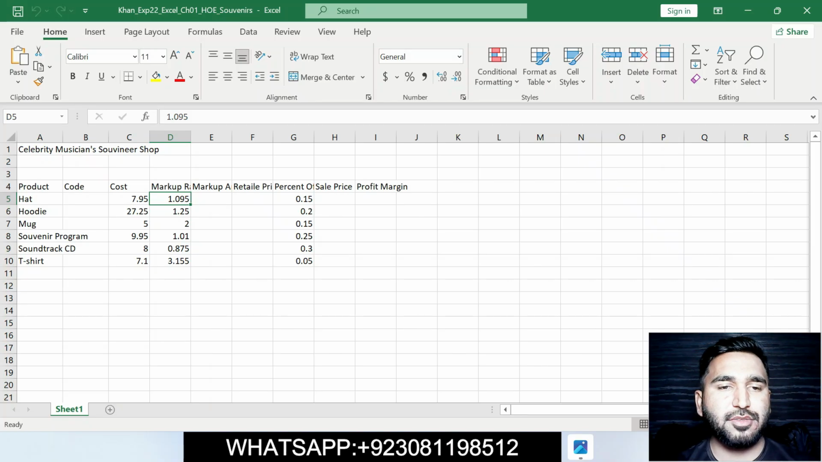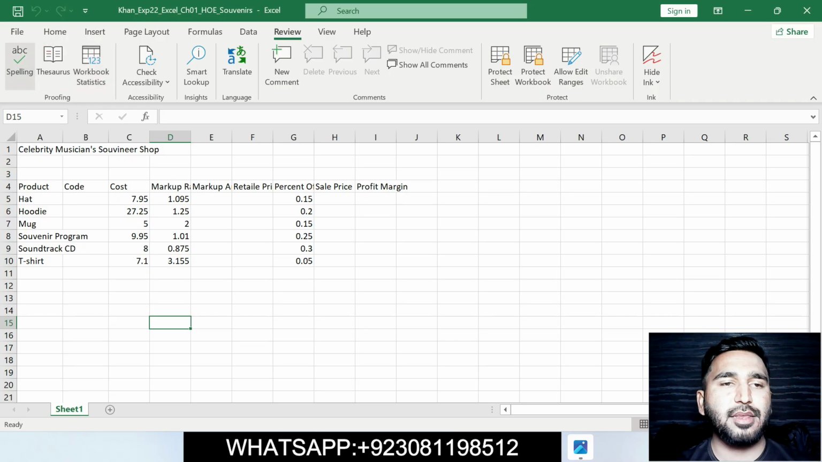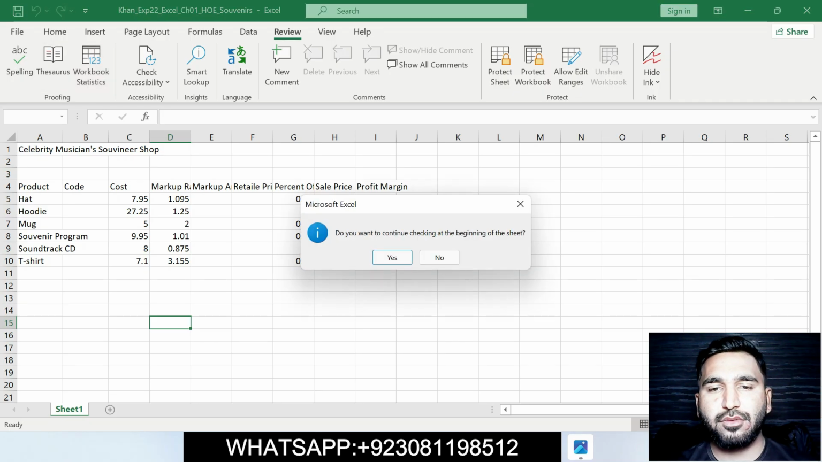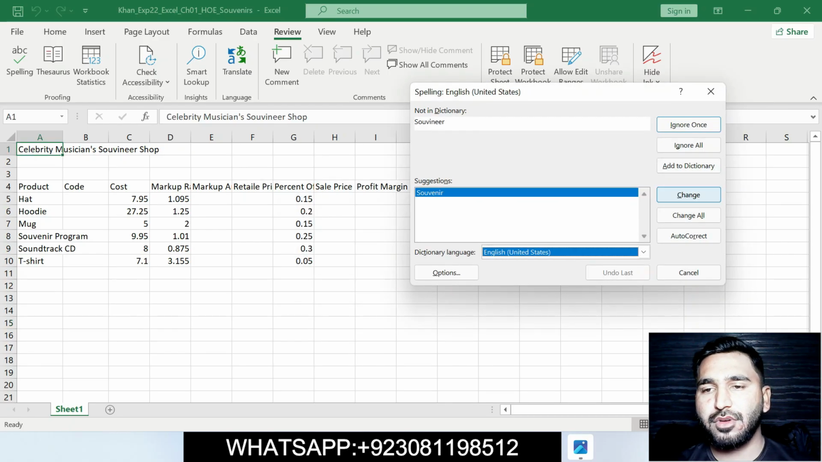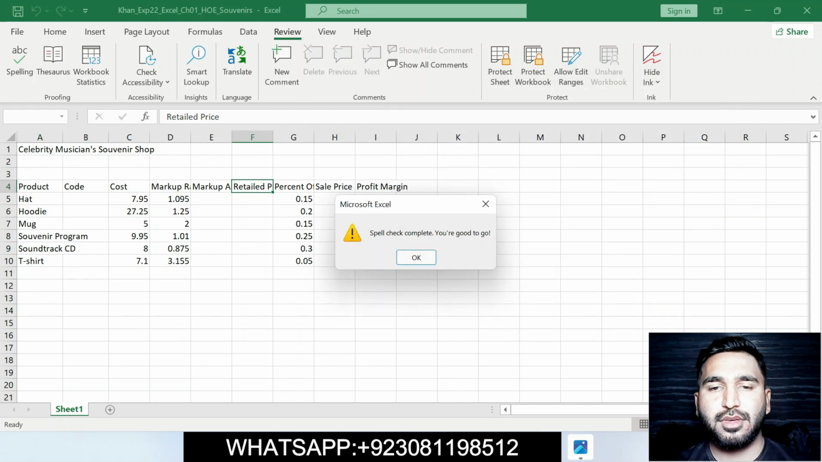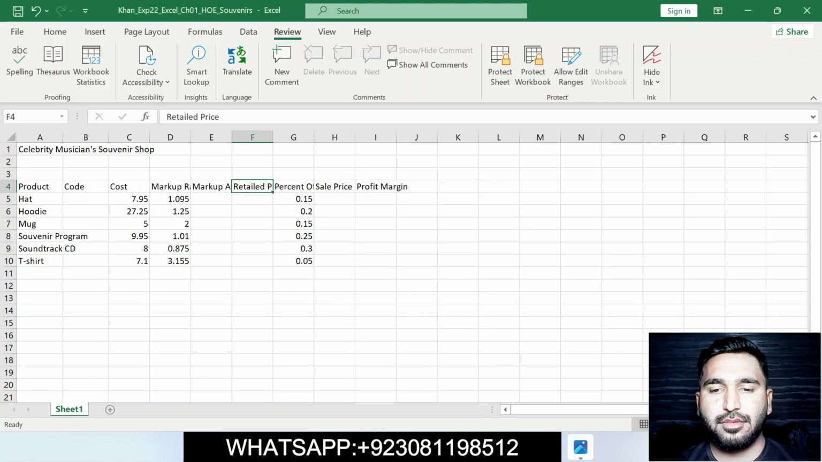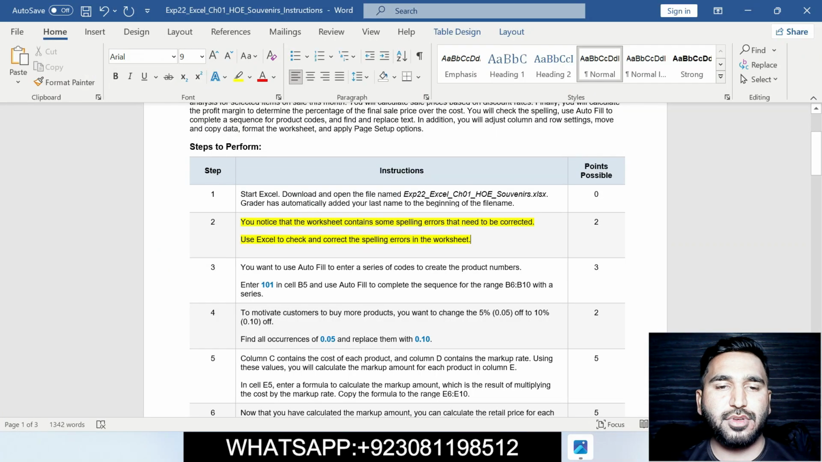To check the spelling errors, click on the Review tab. Click on Spelling. Okay. Do you want to continue checking at the beginning of the sheet? Yes. Okay, to check spelling errors, click on Change All, then click again on Change All. Okay, spell check complete, you are good to go. Press OK. Now moving on to question number 3.